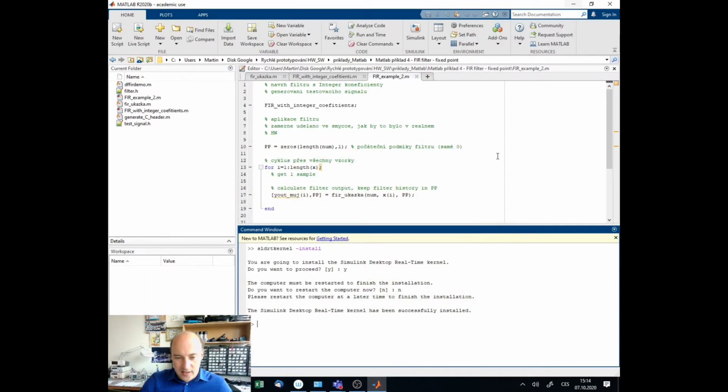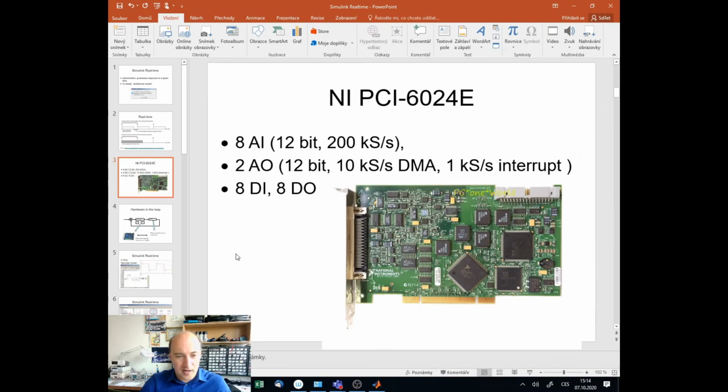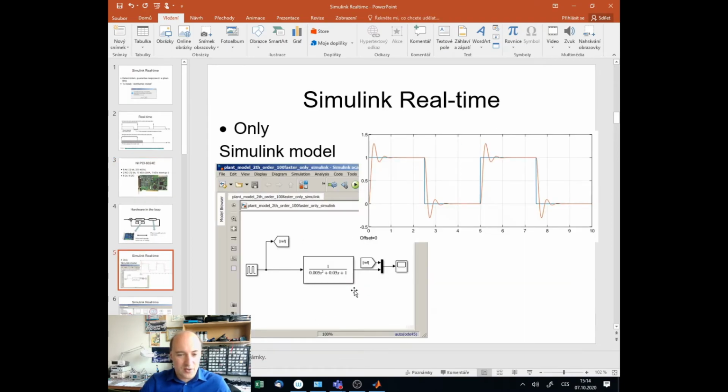So right now I will just run Simulink, and we will start creating the block diagram that you see in here.